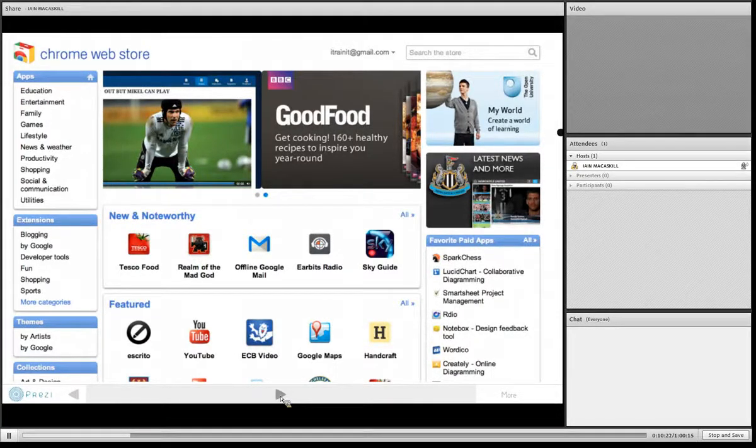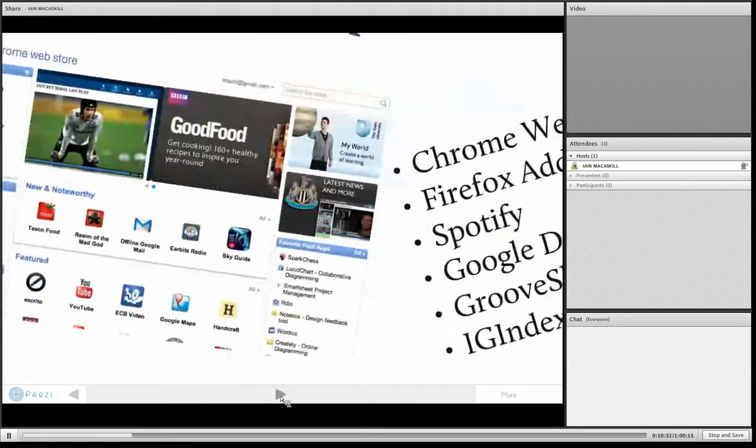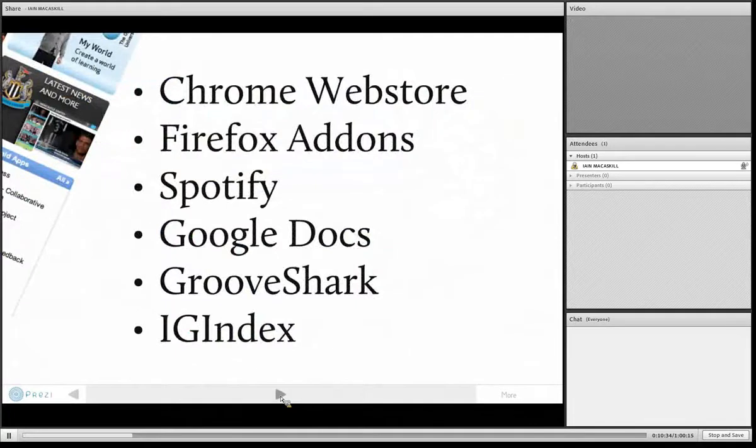So yeah, in a lot of cases web apps would be like the Chrome Web Store, or Firefox add-ons. Again, who's heard of Spotify or used Spotify? Okay, so it's great. Again, that's an example of a web app, because you don't install anything. You go there and access the information that you want, the whole of Spotify, and another one called Grooveshark.